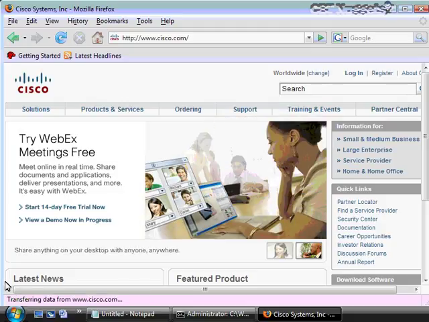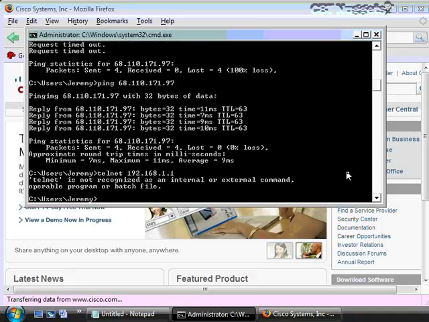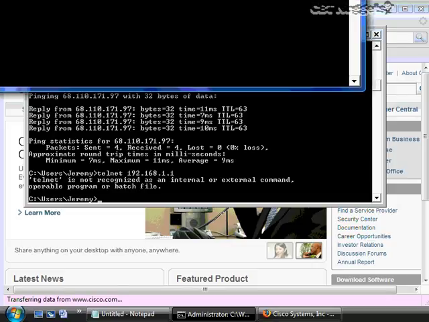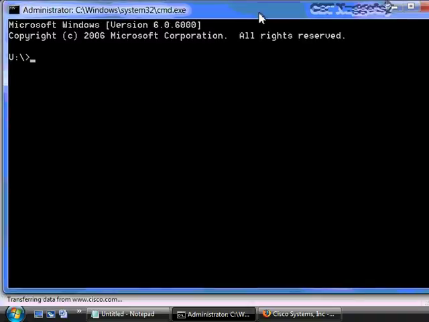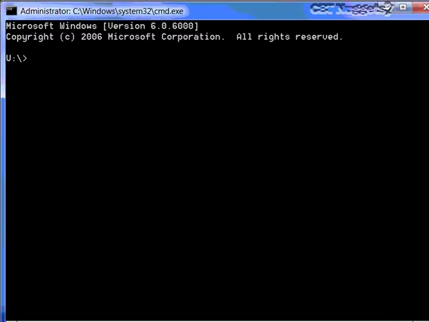Now, what I'd like to do is I might as well do it from this command line. I'm going to telnet over to my router. I'm going to telnet to 192.168.1.1. Oh, of course, this PC does not have Windows Telnet client because Microsoft took out the Telnet client in Vista. Yes, you can add it back in, but it's a hassle.